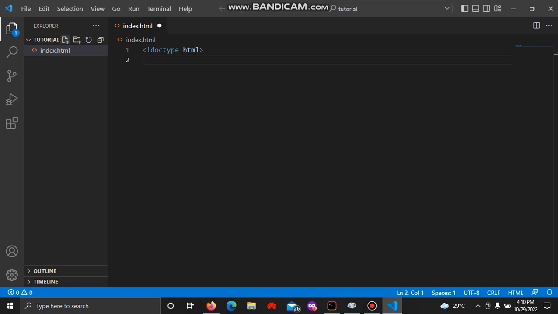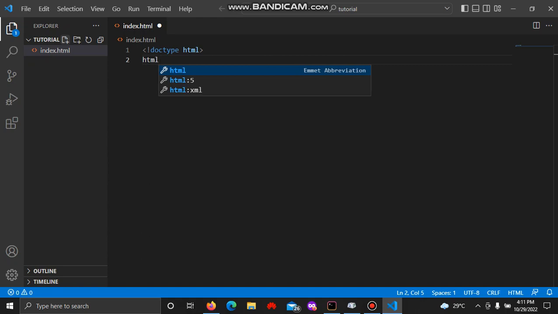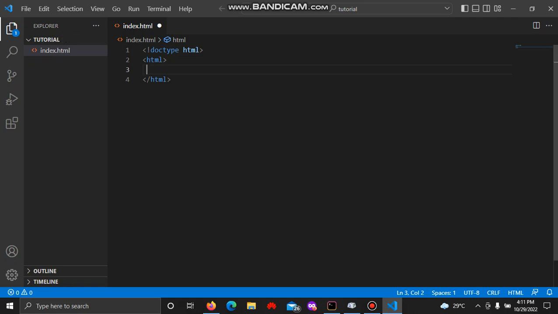So the major structure of a HTML, like I said, we have closing and opening tags. We need to type here HTML. The rest, the text editor will do that for us. Like I said before, we have opening and closing tags. This is an opening tag for HTML, and this is the closing tag. The difference between the two is that closing tags have a / before typing the word HTML.